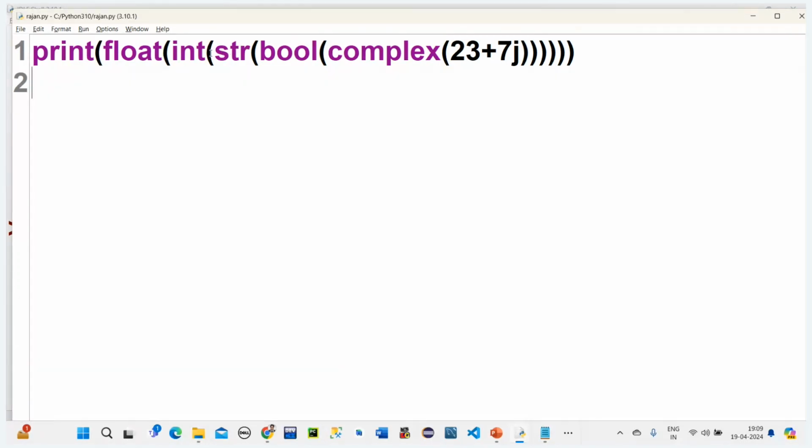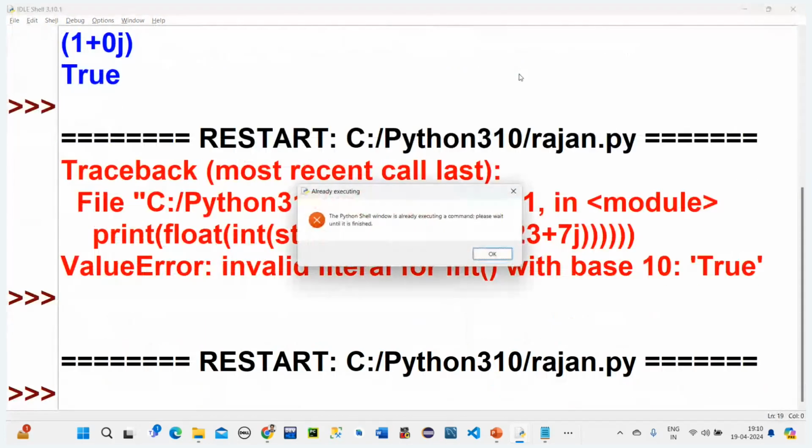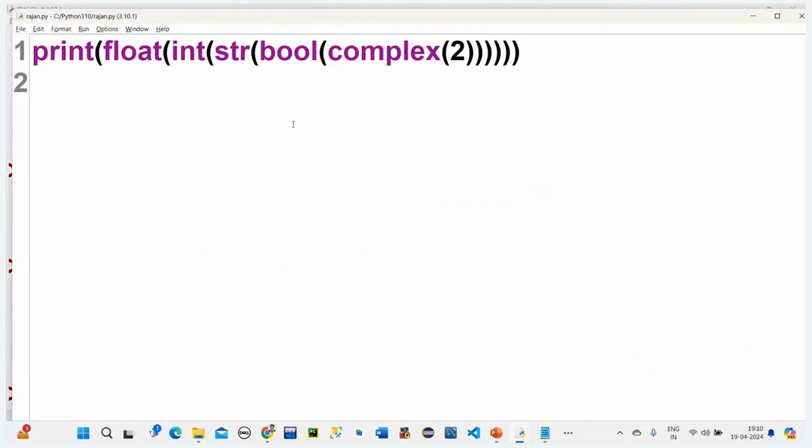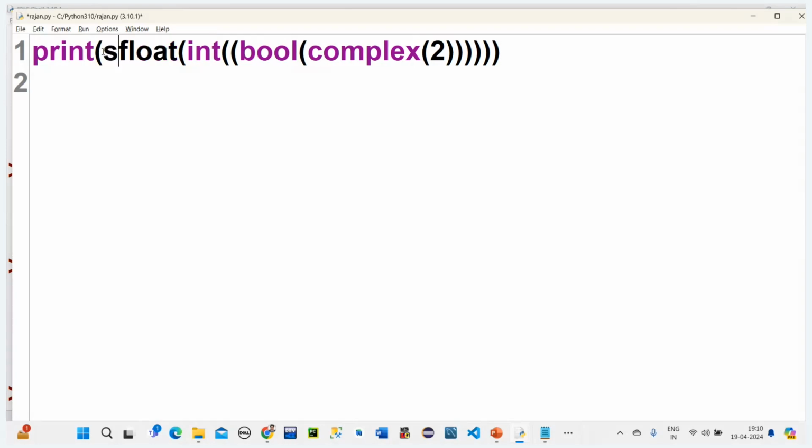So what we can do here is, in the place of int, here str, we will write 2 here. Now what happens? Again the same issue. The issue is with the int only. So here I should not write str. We'll write this str last. Okay, now let's see what happens.